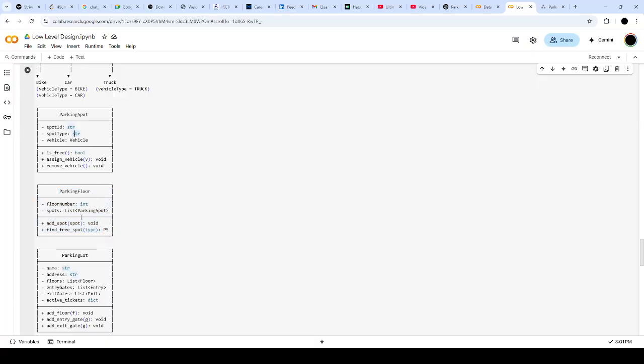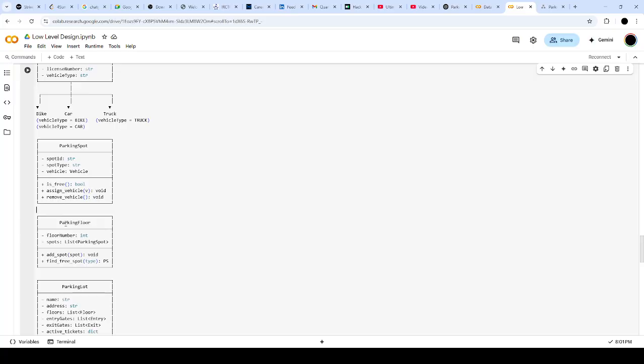So this is the parking floor, and we can also have this parking spot. This is the specific spot that I was talking about. One floor could have multiple parking spots, like I have shown. That floor had 7 parking spots. Similarly, one floor could have multiple parking spots, and each parking spot can have a specific ID and the spot type, and which vehicle is in that parking spot.